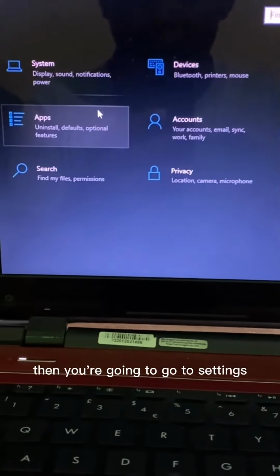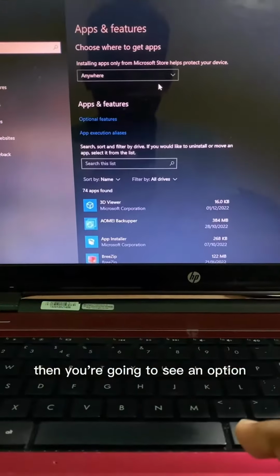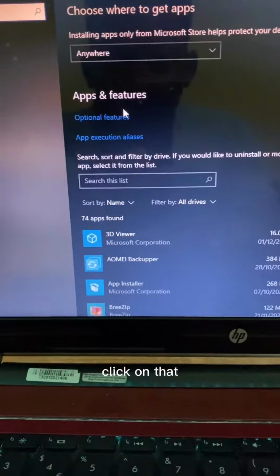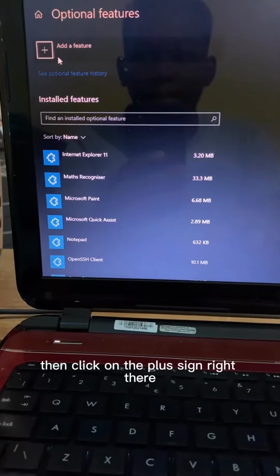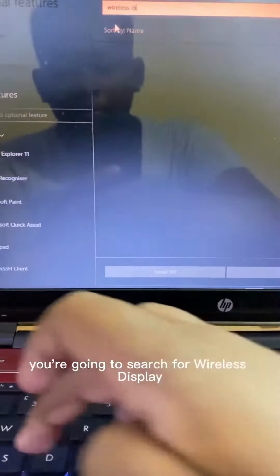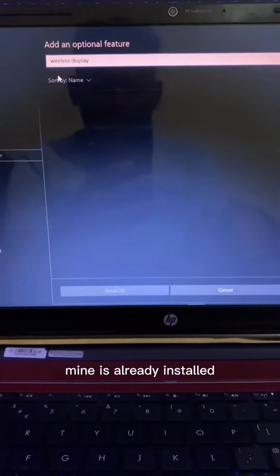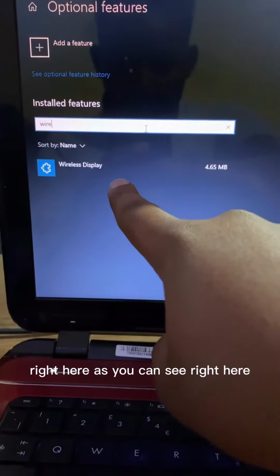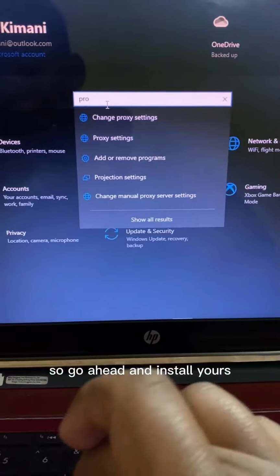Then you're going to go to settings, then go to apps. Then you're going to see an option written optional features. Click on that. Then click on the plus sign right there, and then right there you're going to search for wireless display. Mine is already installed, that's why it's not searching up right here, as you can see right here. So go ahead and install yours.